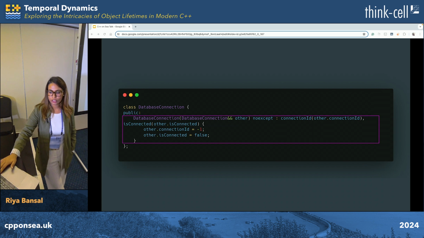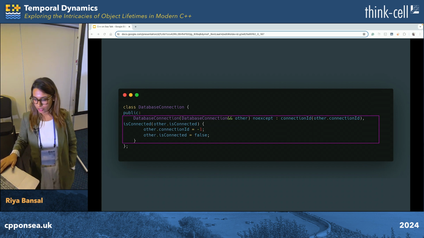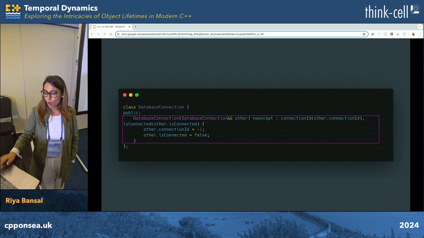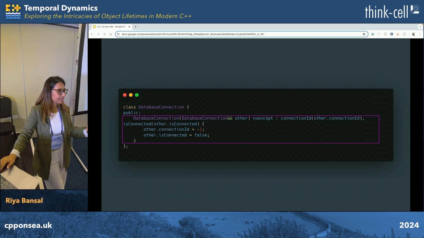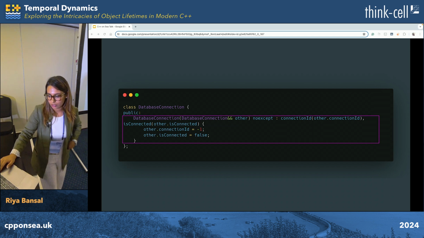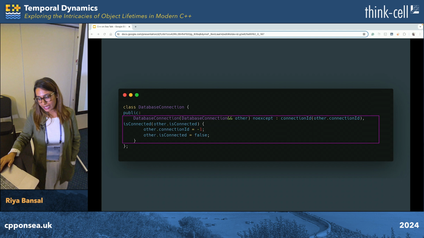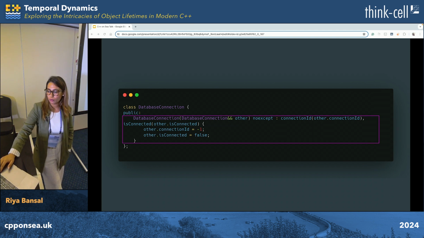The next is the move constructor. The move constructor is a special constructor that enables the resources owned by a temporary object, let's say an R value, to be transferred to the new object. So unlike the copy constructor, the move constructor will essentially move the resources from a temporary object and transfer them to a new object.